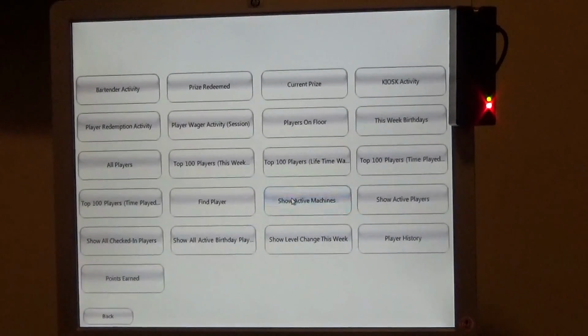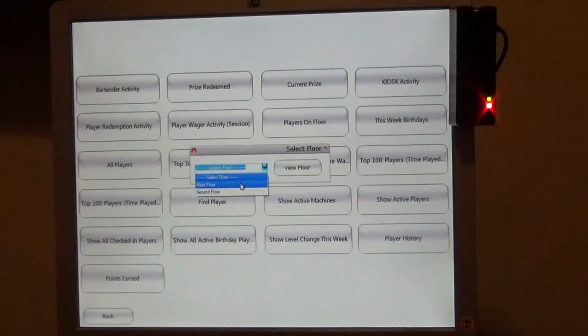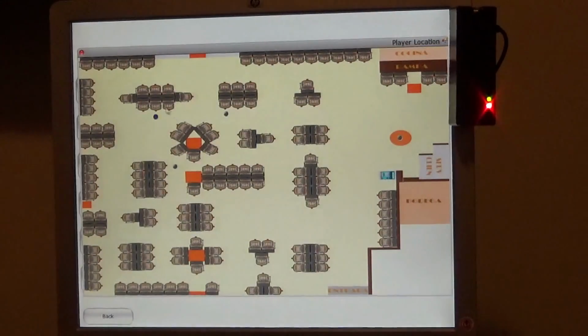Show active machines. This shows the entire floor. It shows all the active machines. And if a machine is blinking, it's going to mean it's active. So you see I have 3 machines here. And if I hover over that ball, it'll show me who's on that machine and how long they've been playing. John Smith, 3 minutes. So you can hover over each machine. You can see how long they've been playing and who's playing. Nice feature.